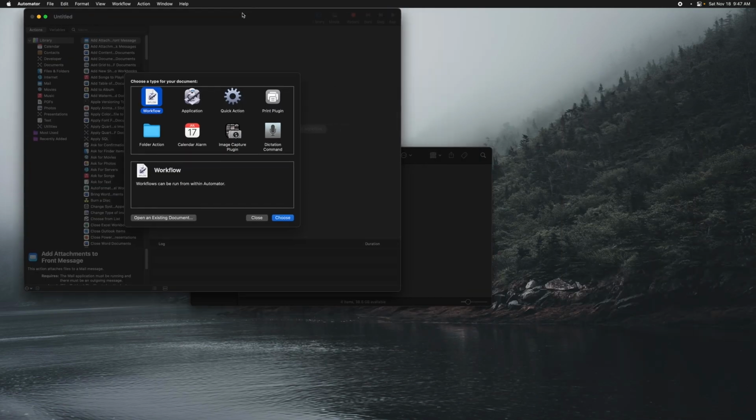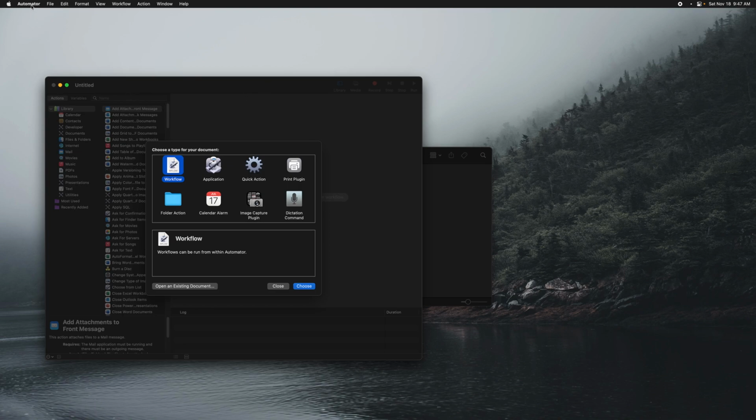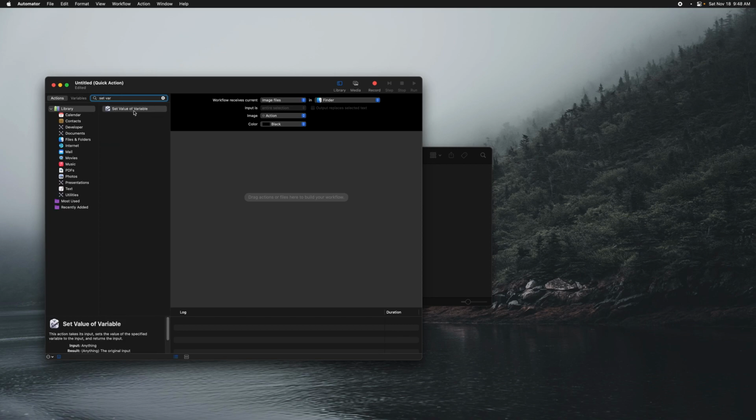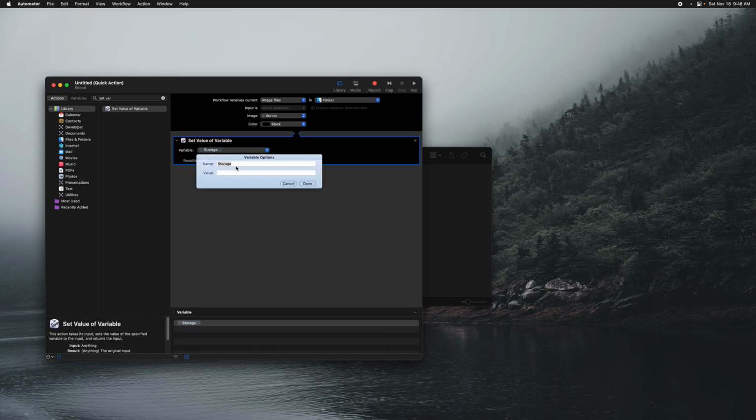We're going to be doing this primarily in something called Automator on macOS. What we're going to do is select a quick action. In the workflow receives current, we're going to change this to be image files from Finder specifically, and then we're going to need to add a couple actions. The first one will be set value of variable. We're going to put in a new variable and we'll just call it files. This will take the image files that we select and turn them into a variable within this script.